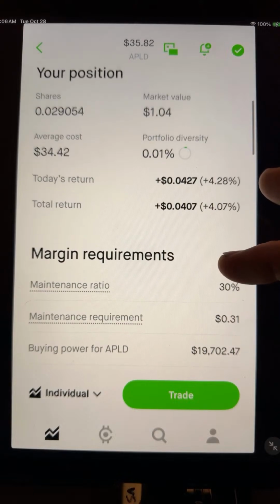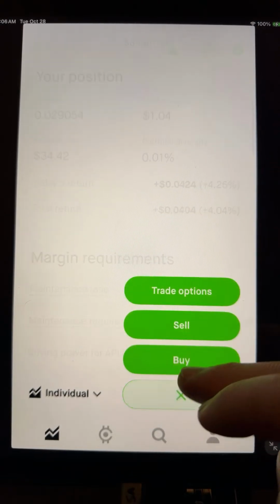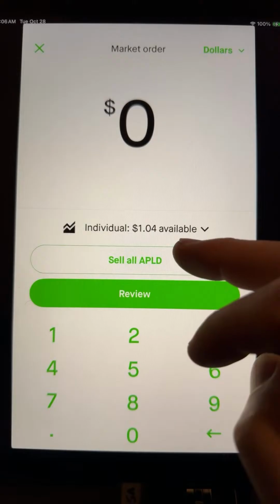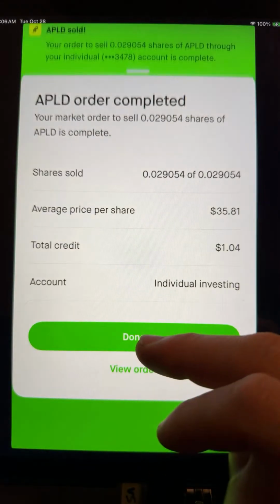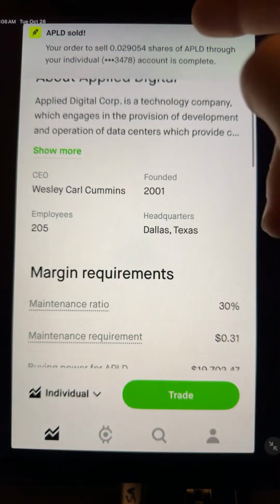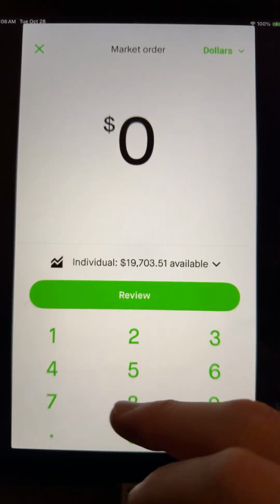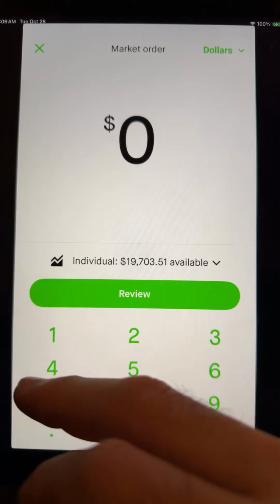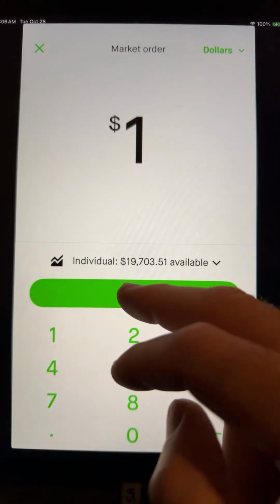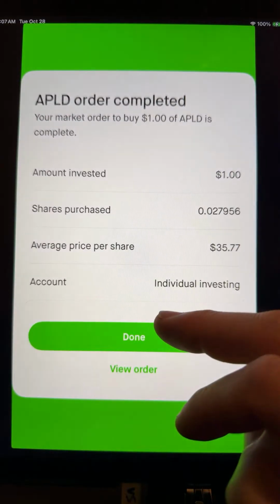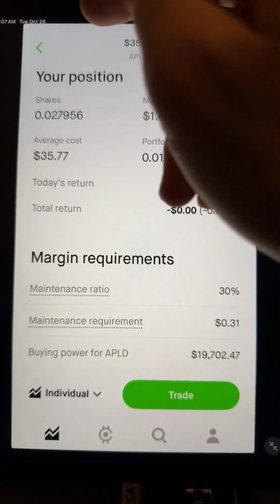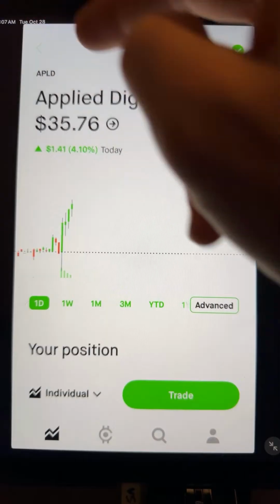APLD, let's see what that one's doing. That one's up a tiny bit, just for the heck of it. I'll sell. It's not much that I got, but I gotta sell it. And I gotta rebuy $1 just to track it from scratch type deal. Buy, and then once I see it down quite a bit more, then I'll start adding to that one. Okay, after that one, this is the Applied Digital.